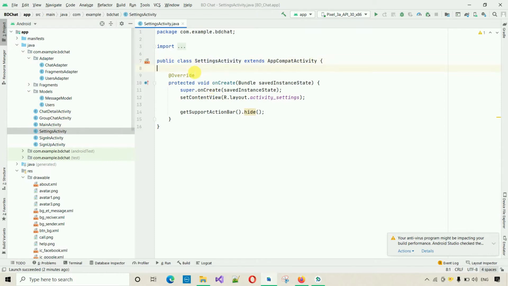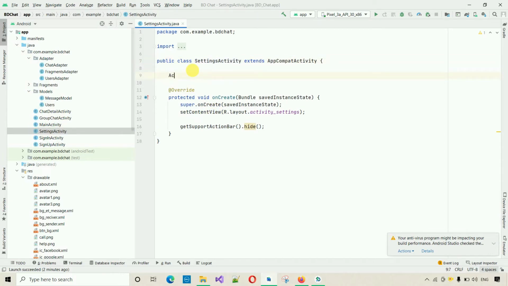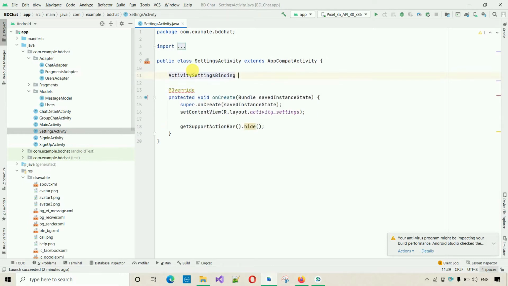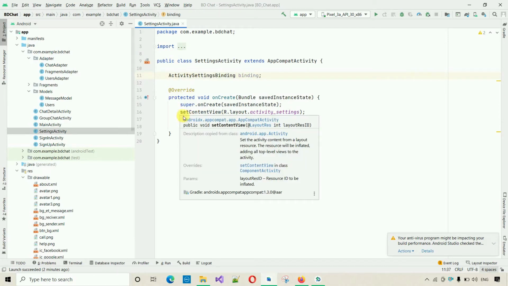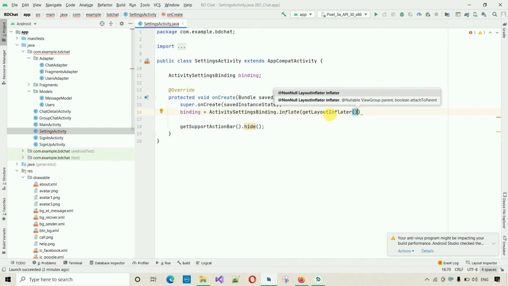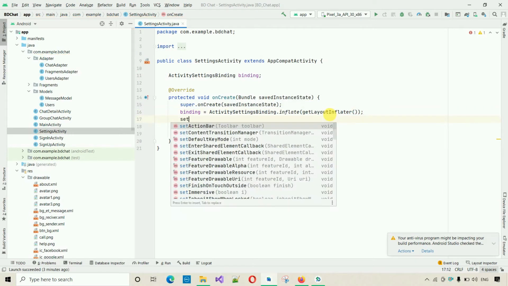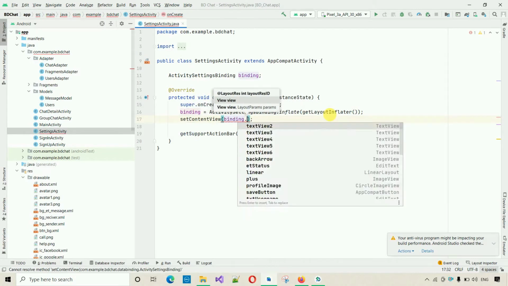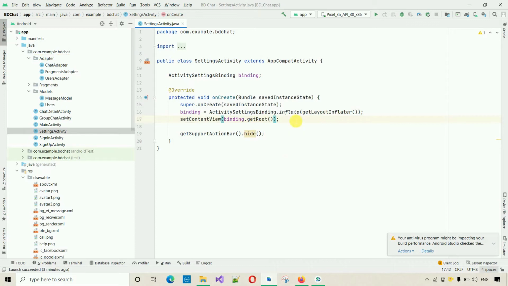For that, make some space, and here we have to create an ActivitySettingsBinding, this one, and I'm going to name it binding. After that, we have to simply remove this one, and here we have to type binding is equal to ActivitySettingsBinding dot inflate, and inside this one we have to simply pass getLayoutInflater. After this, we have to set setContentView, and inside this one we have to pass binding dot getRoot, like this. Now we have set the view.